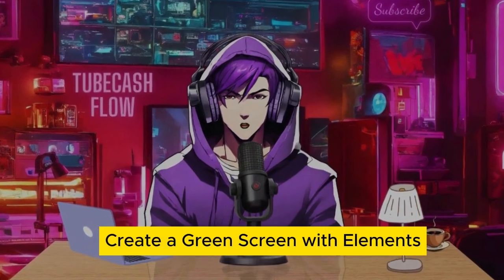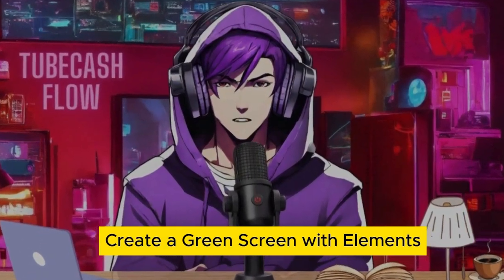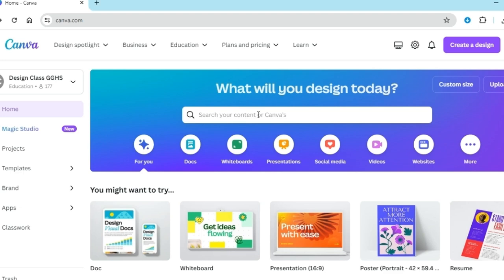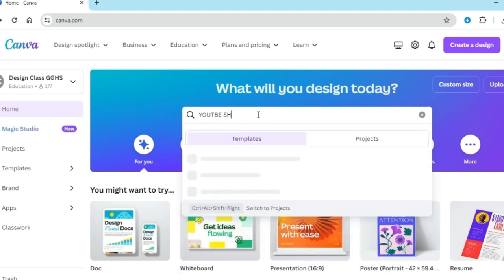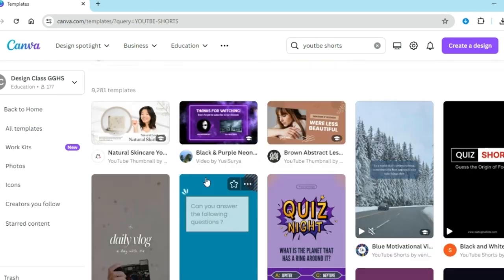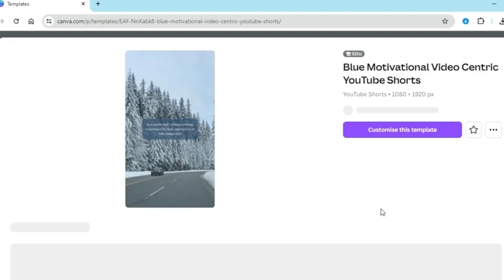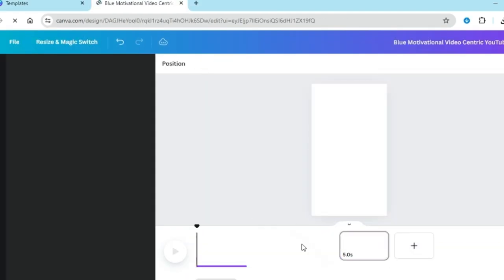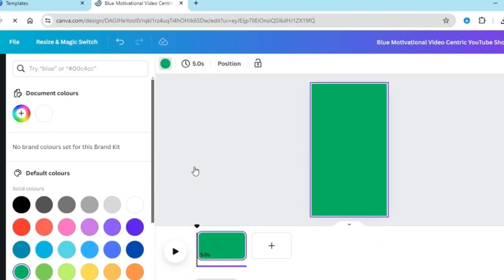Step number 2. Create a green screen with elements. In this step, we'll create a green screen in Canva. Search for YouTube Shorts and pick any template. Remove the video content to make a blank screen, then change the background color to green.